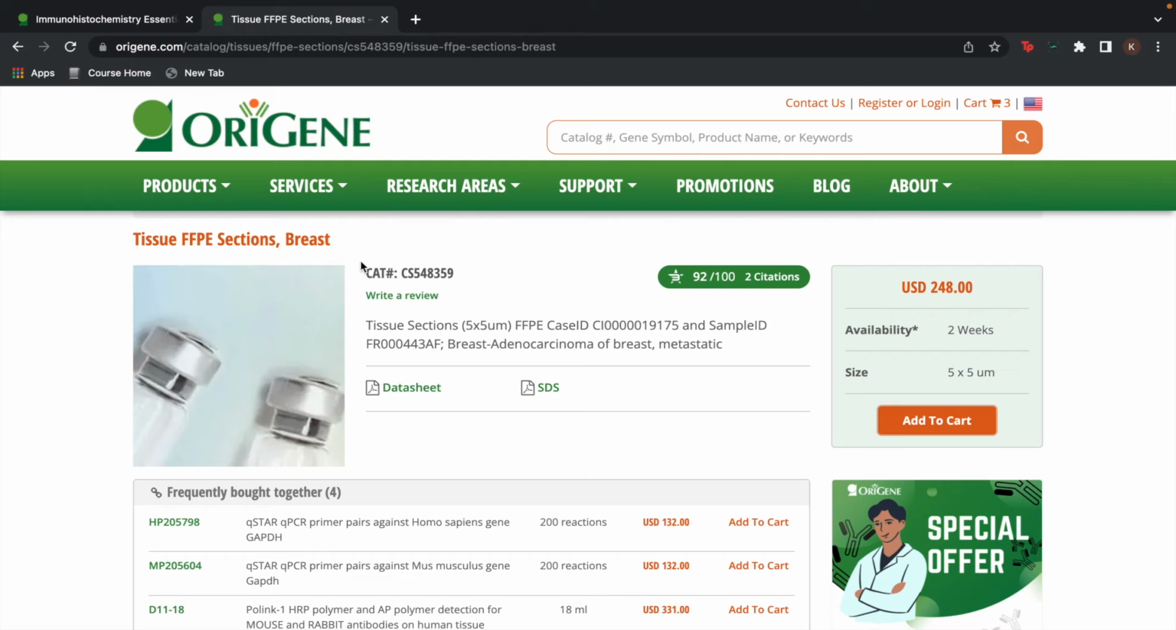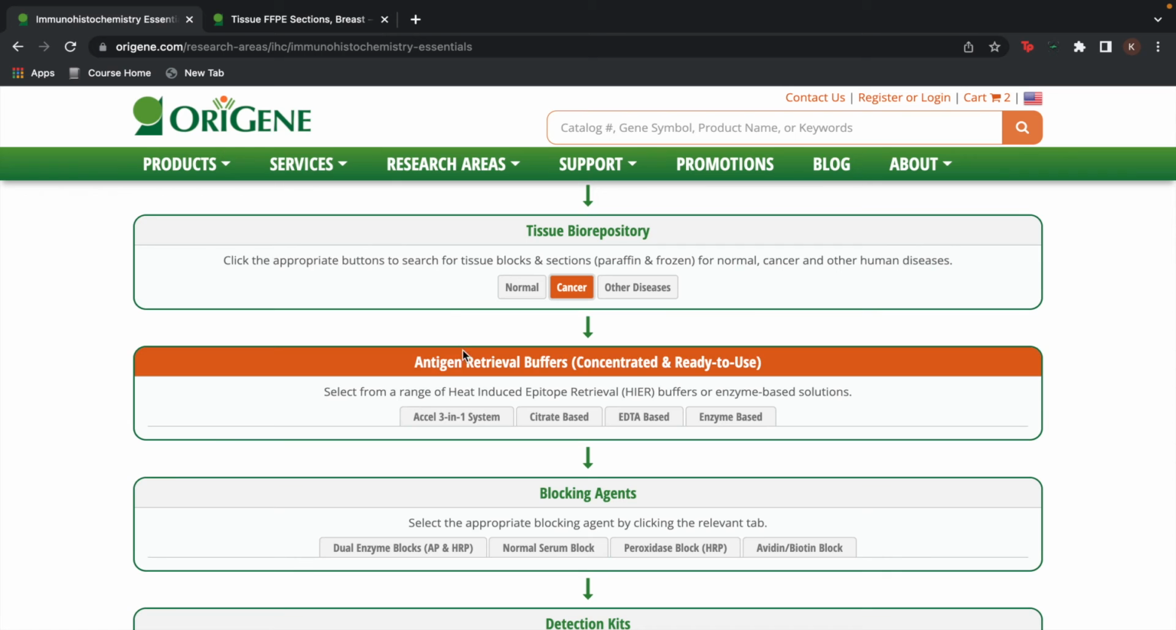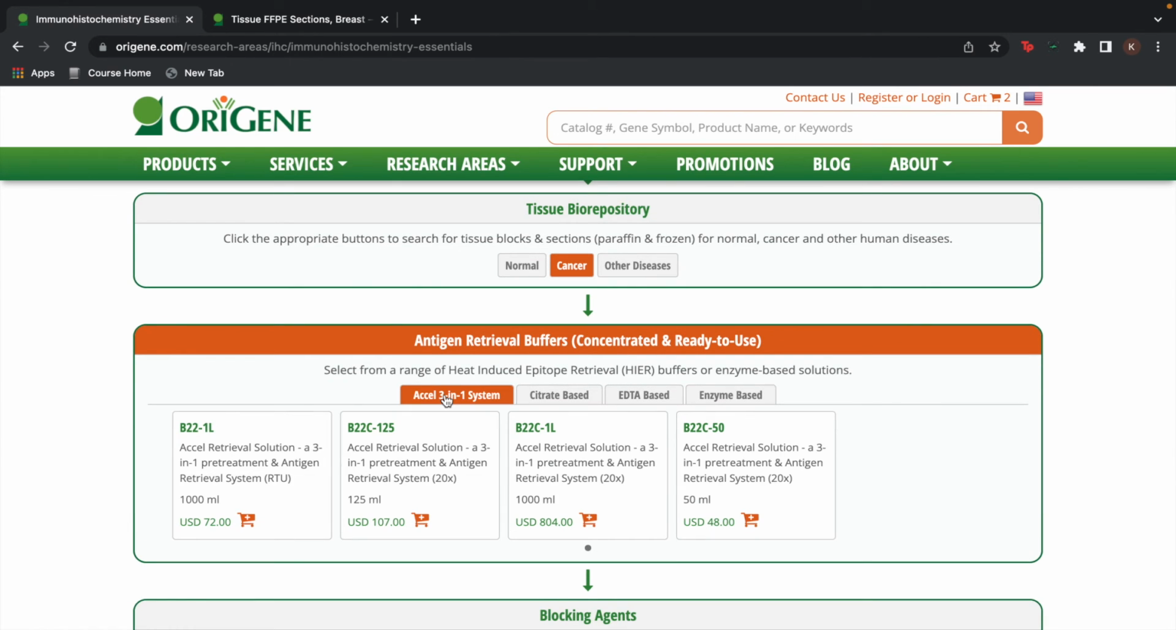And then you can navigate back to the Immunohistochemistry Essentials page by clicking on the IHC tab in the menu bar at the top. For selecting reagents for any of the IHC steps along the workflow, click on the box and you can add any reagent of your choice to the shopping cart by clicking on the shopping cart symbol.